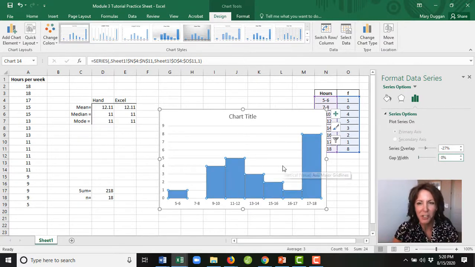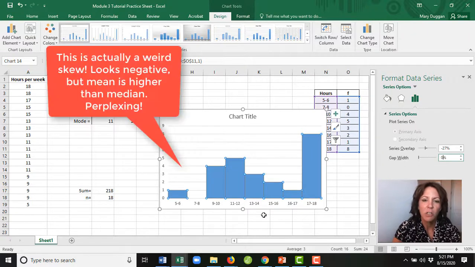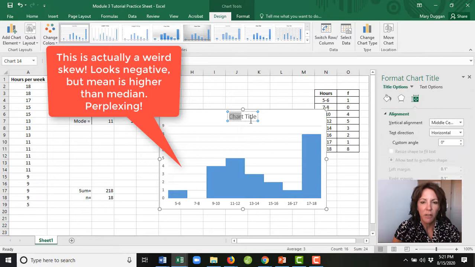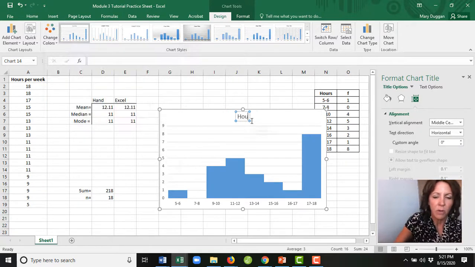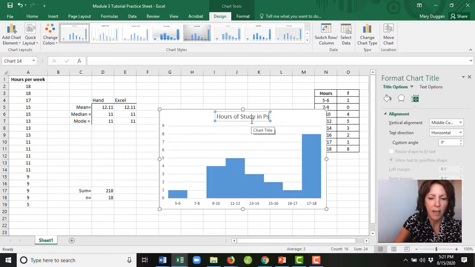Now everything is touching. And so what we see is this is not a normal distribution. It looks like it's negatively skewed to a certain degree. So let me give the chart a title though here. Let's see. Hours of study in Sci 230. How about that for a title?